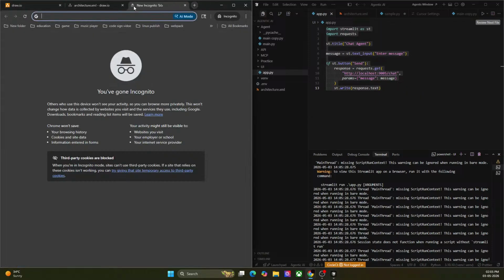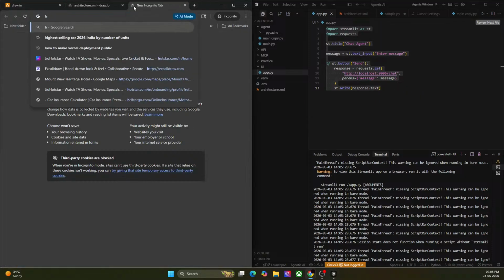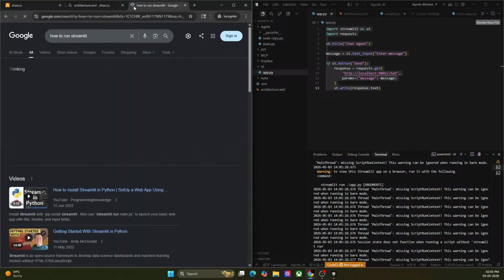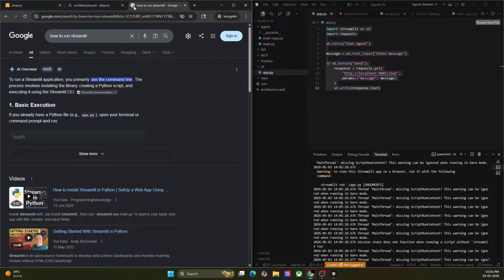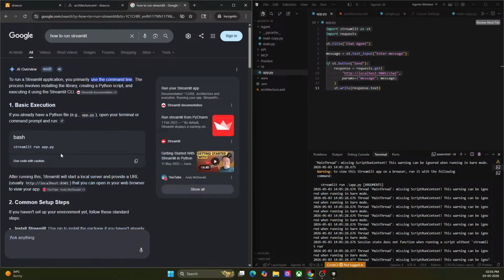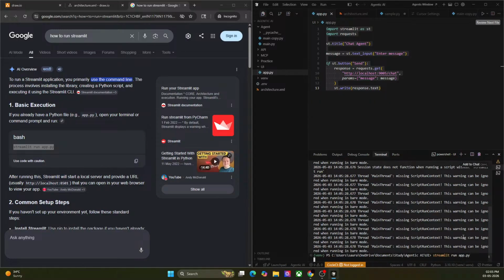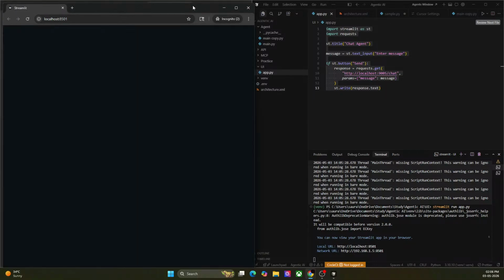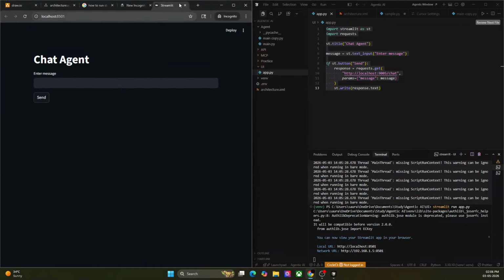Wait, what? How to run Streamlit? I think there's... okay, streamlit run app.py. Okay. Yeah, so this is the way. Sorry, I forgot about that.